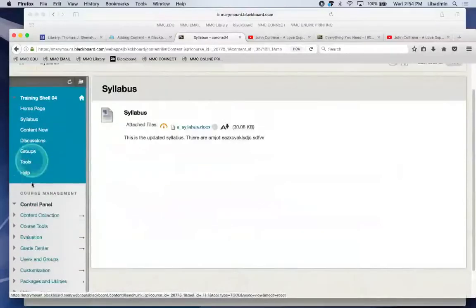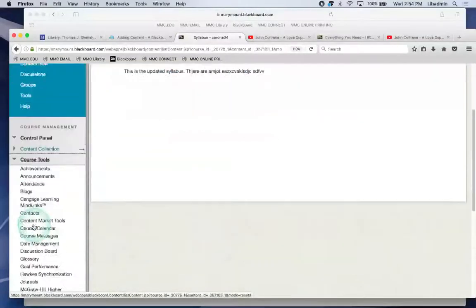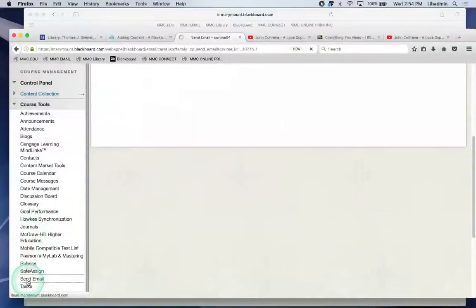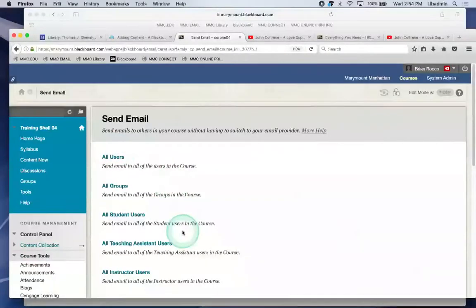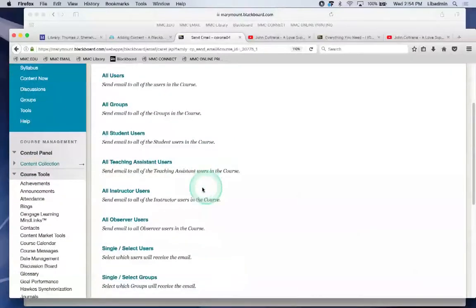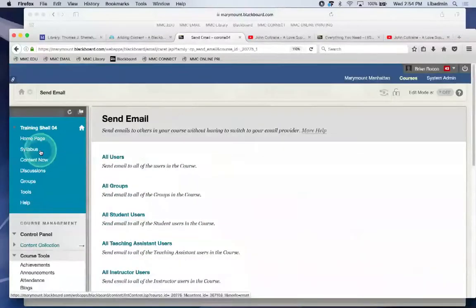Syllabus. Oh, wait, hold on. Let me just do send an email. Click on that. Send email. Your options are all users. You don't use groups, so just all users or select single users. Again, pretty straightforward. Oh, real quickly on the email, let me just clear this up in case it's confusing.